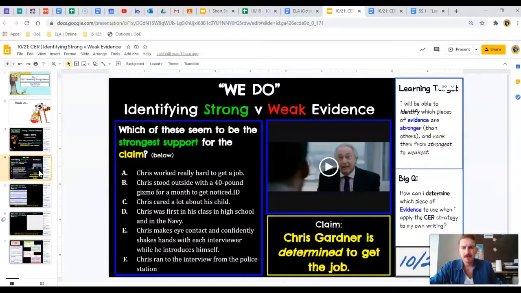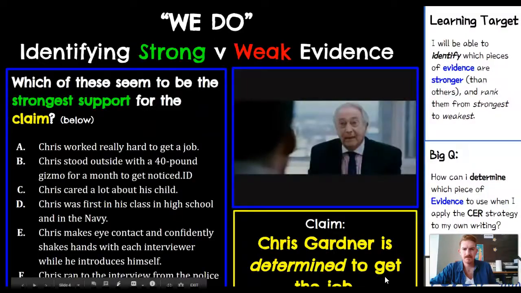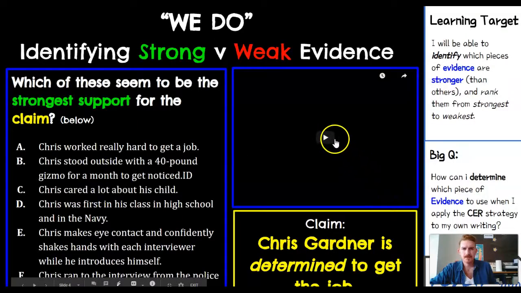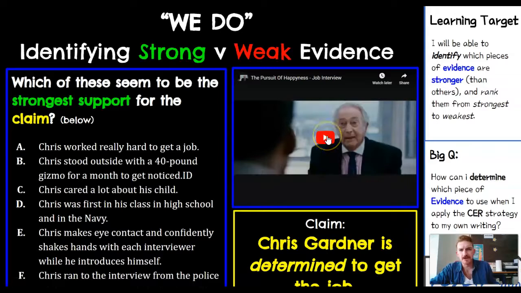Okay, so what I want you to do on this slide here is you're going to watch the video on the right. Let's go ahead and go into full screen mode. So what you're going to do is watch this little video clip on the right just to kind of give yourself a little bit of background about what this movie was and what was kind of happening in the story. So when you're ready, you can click on that.